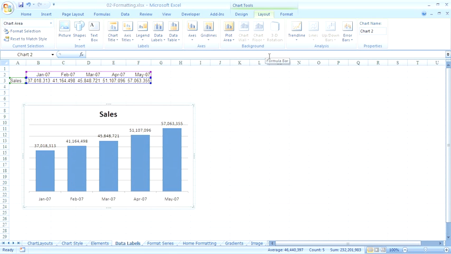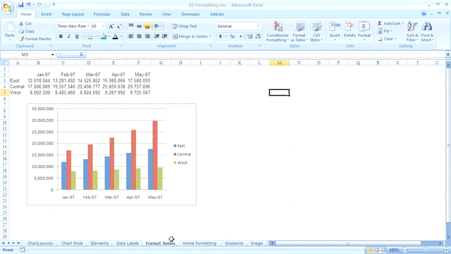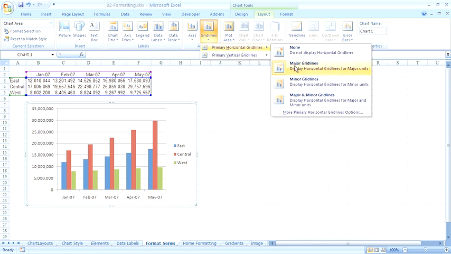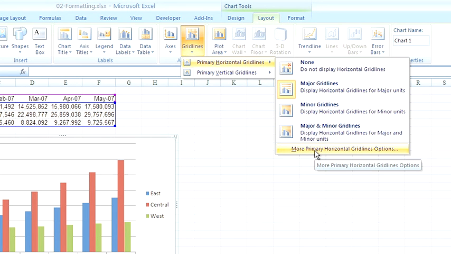Now, you can go a long way with the built-in choices, but sometimes you're just going to have to go beyond that. Let's go on to the next worksheet for Format Series. Select the chart. If you need to reach the Format dialog box for any particular element, there are 4 different ways to access that. If you're comfortable with the built-in drop-downs, open any of them. You can choose the More option at the bottom to reach the Format dialog box.